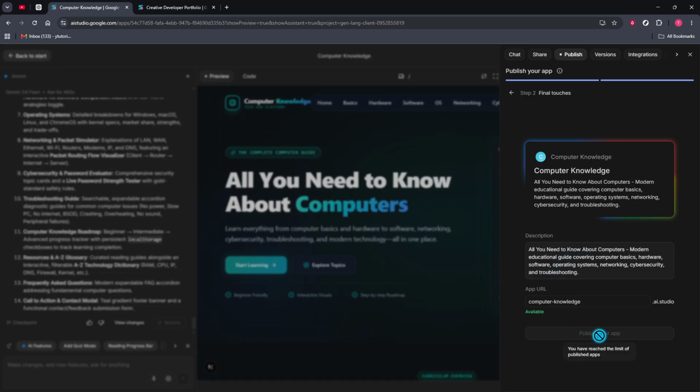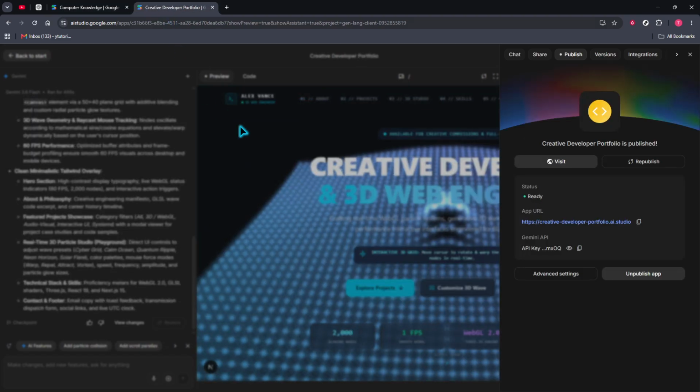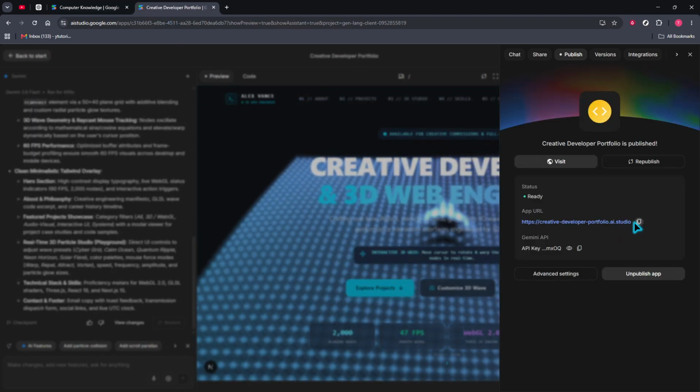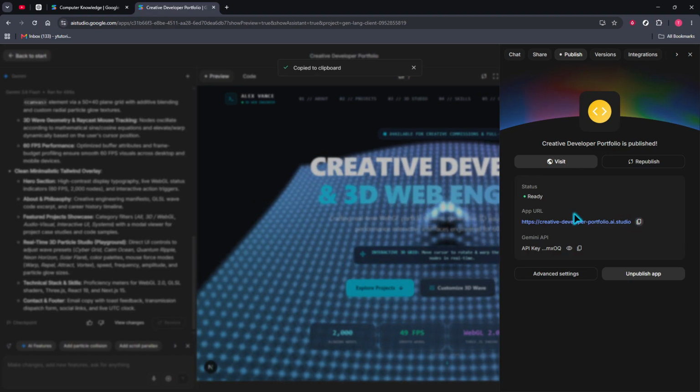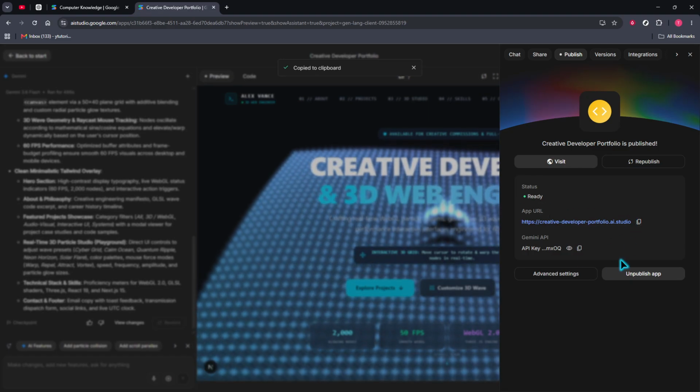After the app is published, you'll be able to copy the link to the live version. From there, you can share it with anyone who needs access. That's it. You've successfully published your Google AI Studio app and created a shareable link.